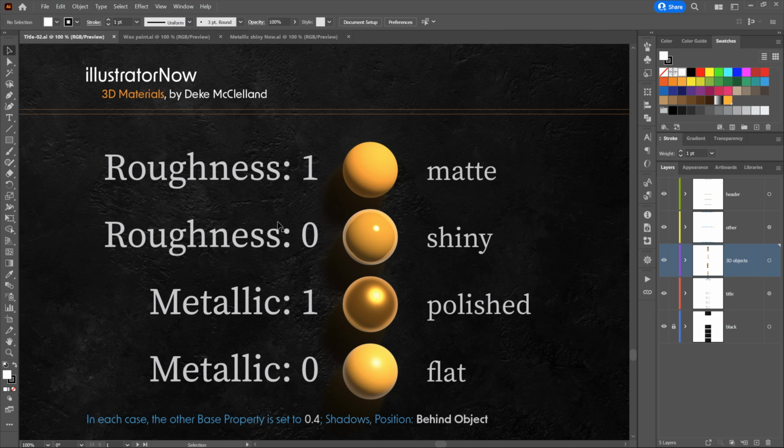We've got some polished spheres going on here. Again, the other property in each case is set to 0.4, just so it's locked down, just so we're comparing apples to apples. And the shadow's position this time around is set to behind object. Notice how much reflectivity we get around the shiny sphere when the roughness is set to 0. So this pretty much tells the story, and things look quite a bit different if I set the position of the shadows to below the object. We get this effect here, including this interesting shine along the bottom of the sphere.